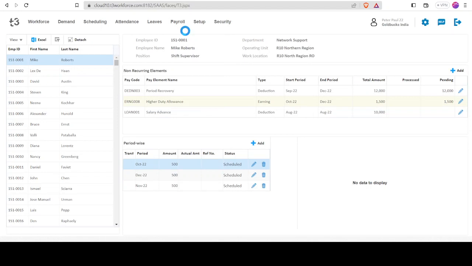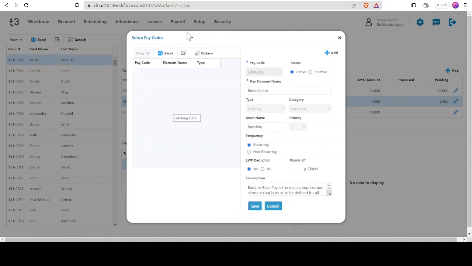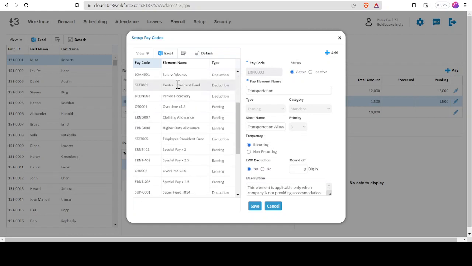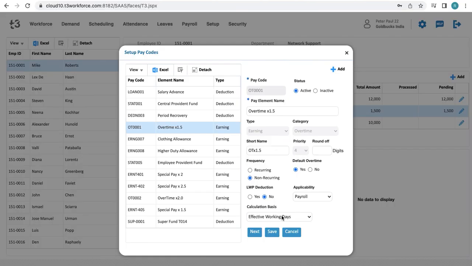In T3 we can create flexible pay codes as per the needs of the organization. We can define pay codes based on the organization's requirements: basic pay, bonus, transportation, overtime, provident fund PF. All types of earning and deduction pay codes that are applicable in the organization can be created. For example, the overtime pay code is of type earning and falls in the category of overtime, and its frequency is non-recurring and it is not based on leave without pay.